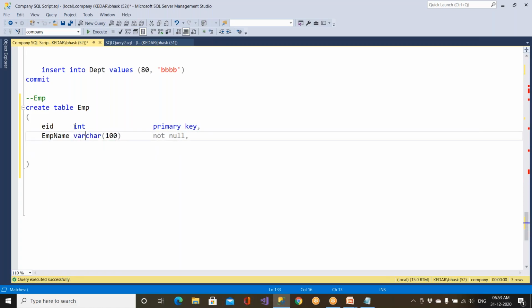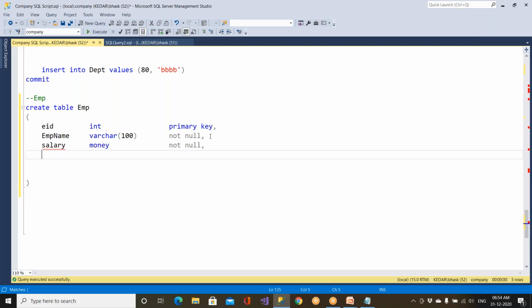So all these things you need to observe carefully: what I'm writing, what I'm doing. Clear? So integer, varchar 100, primary key not null, and salary of the employee. Salary is what? Money, and which is also not null. Not null means compulsorily you need to fill in the data. Gender, okay, gender is character 1 because it is either M or F, not null. I wanted to have a check constraint, okay, so you need to write check and write an expression and put a comma.